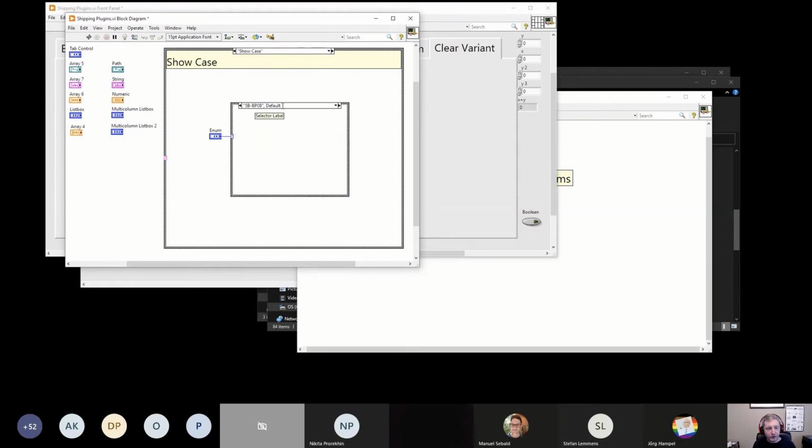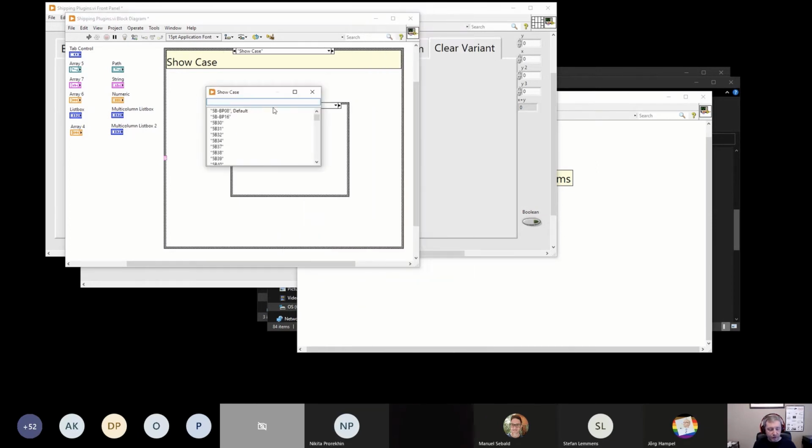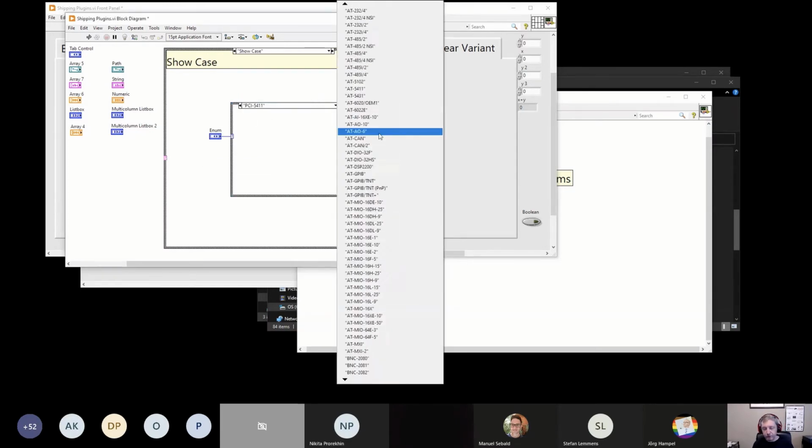So this is the one that Stefan showed. It's very similar to the one of the enum on the front panel. Showcase now lets you type in and be able to, in a quick drop-like way, navigate to a case, which is way better than having to navigate.